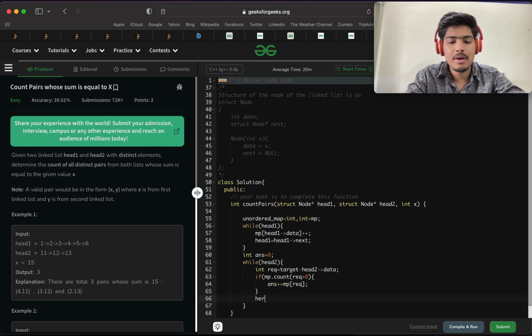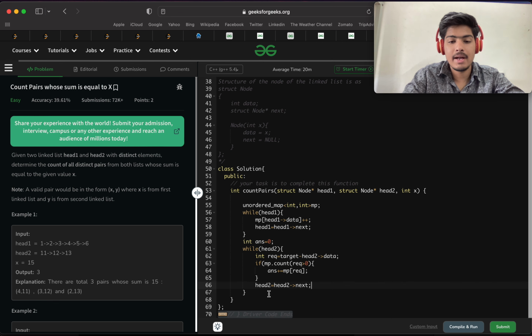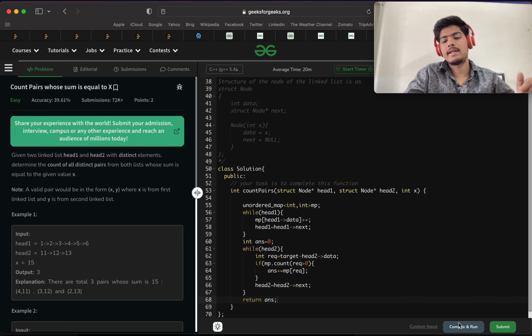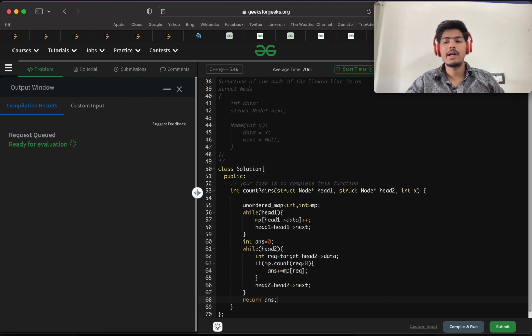And finally after this what I will do, I will simply increase the head 2, so head 2 equals to head 2 का next, ठीक है. So this I have done, and finally what I will do, I will return our answer. So now let's run this and see if this will work or not. Definitely it will work. I'm sure, definitely sure.